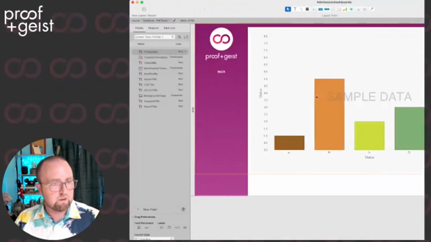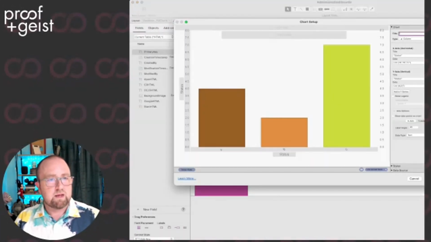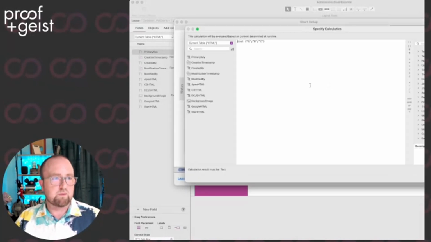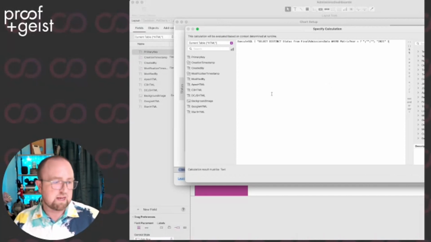All right, so layout mode again. Open this up, and I'm just going to create a quick execute SQL statement. Boom, right there. I'm sorry if you're not going to be able to see this, so I'm going to read it to you. It says, execute SQL, select distinct status from final admissions data, that table, where the year is 2021. Okay. So that's my x-axis, and it's going to get all of the statuses. And because I tested this, I know that it's going to sort it correctly alphabetically, and I'm okay with that for right now.